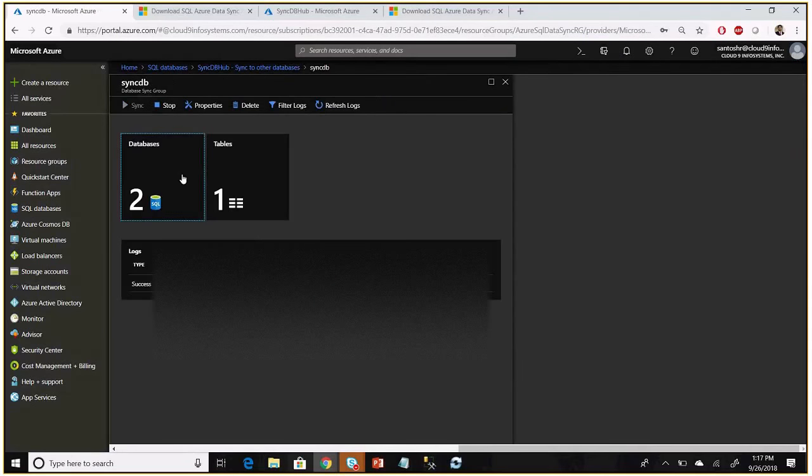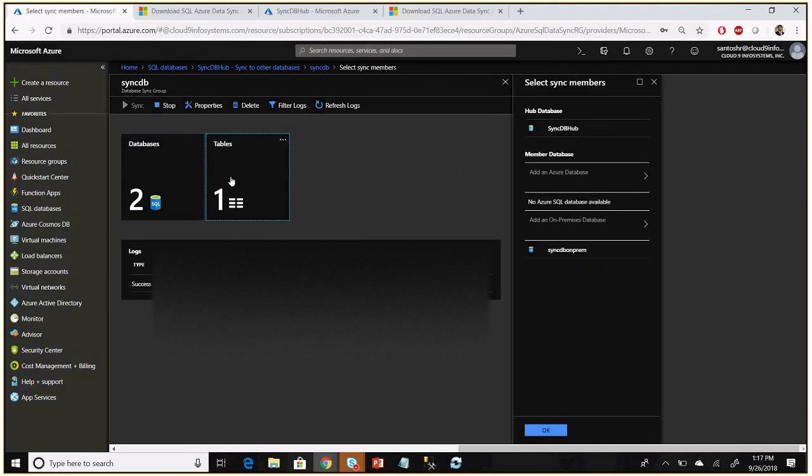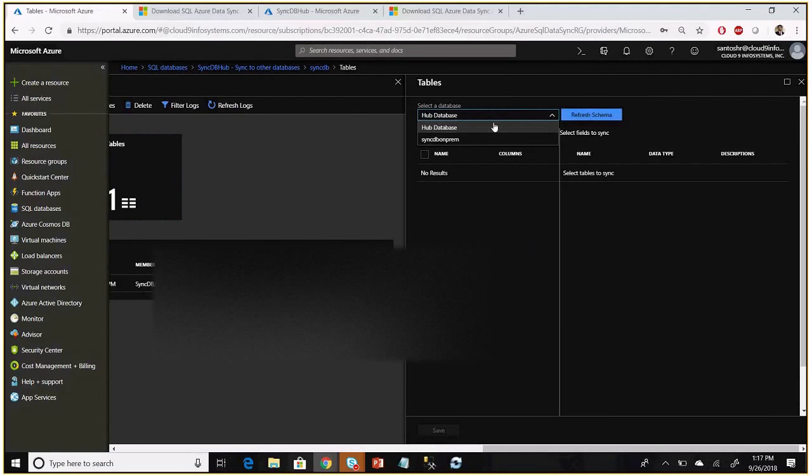We also need to select our table in the Azure database. This is my hub database, and we need to refresh the schema so that it will show the tables that I have in my database.